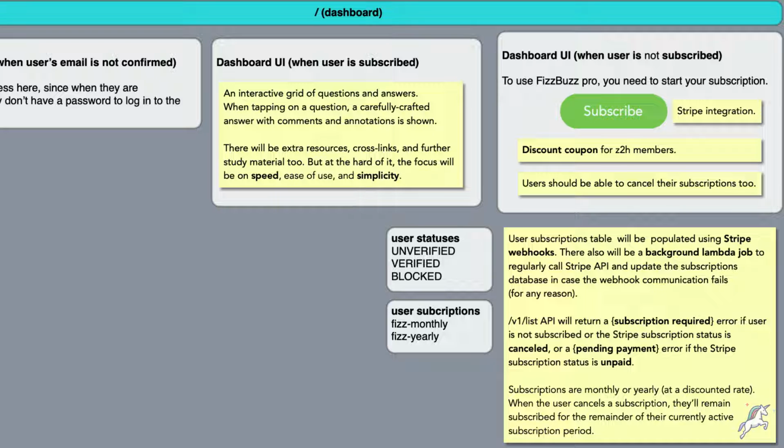But as far as this high-level initial system design diagram is concerned, that's all there is to it.